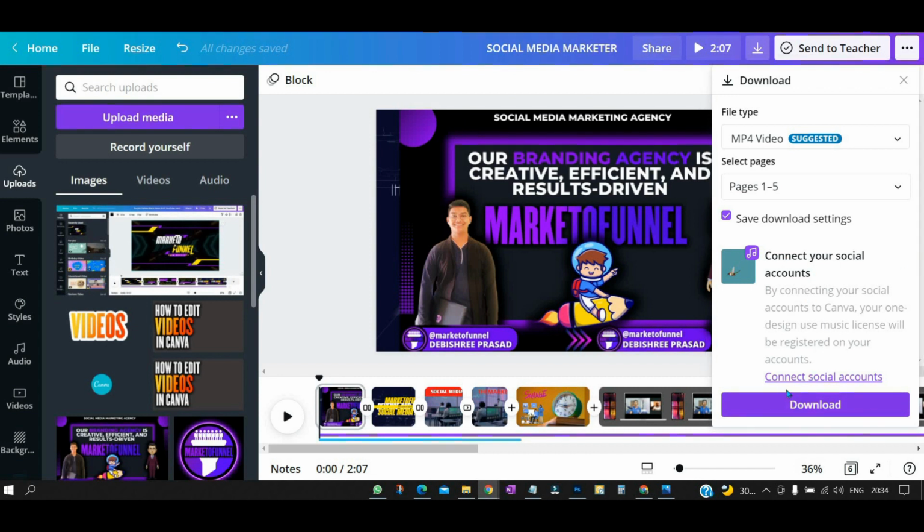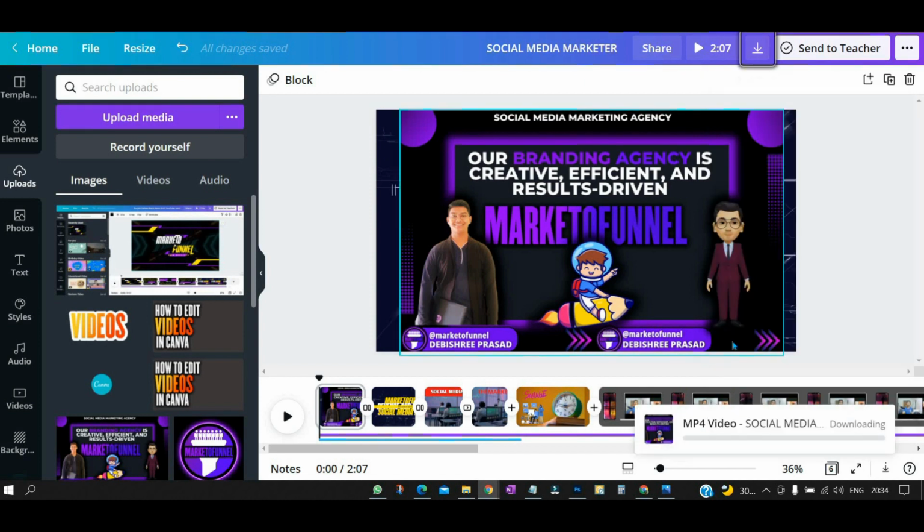You can also connect your social media. Just click on the download option and you can see it will be downloading. It will get downloaded. Okay, so in this way you can easily download your videos using Canva and make awesome videos with the free version as well as the premium version. So no need to worry if you don't have the premium version. You can even use the free version of Canva to make and edit your videos very easily.